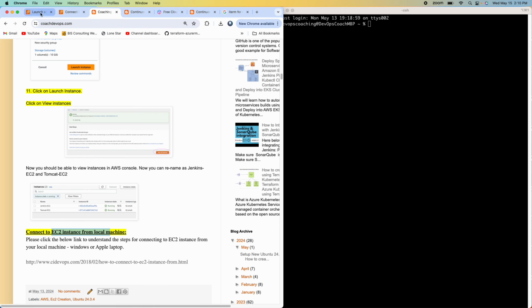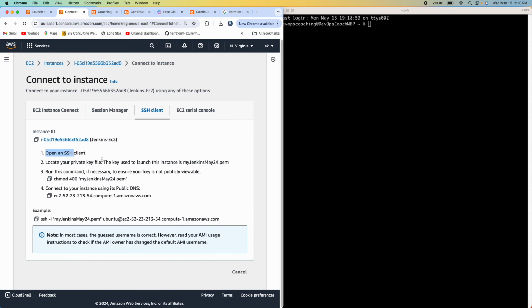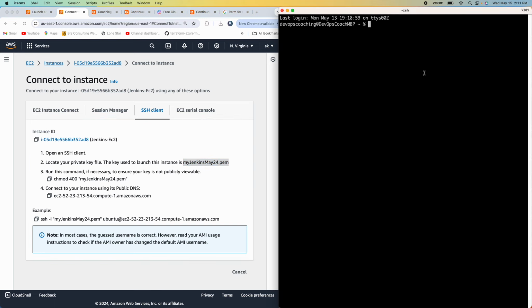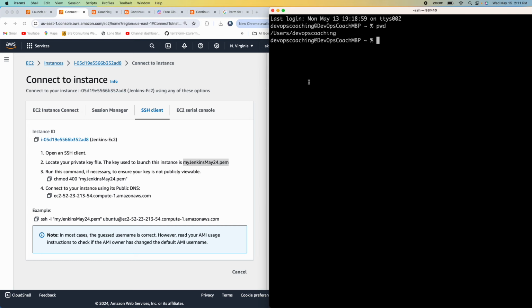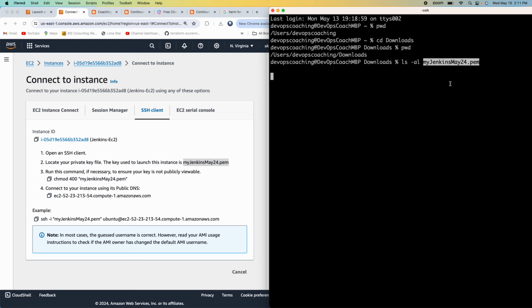Anyway, let me go back here. The second step says to locate your private key file. If you remember, we have downloaded this particular key on my local machine, right? Let me first type pwd. It's going to tell me which directory I am in right now, and then we need to navigate to our downloads directory, because that is where we have downloaded our keys. You can see whether the key is there or not by executing this ls -al command. As you can see here, we are able to locate our key.